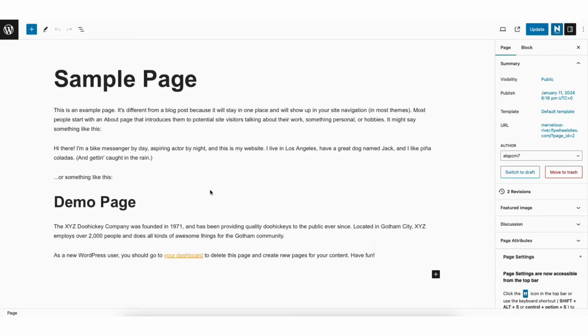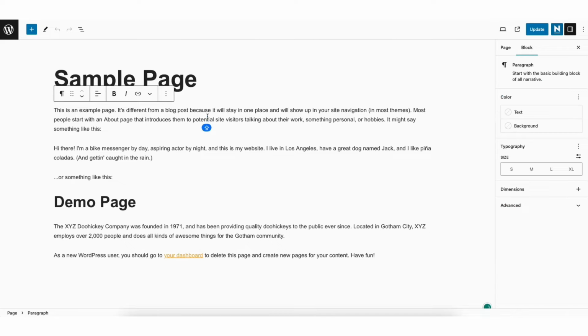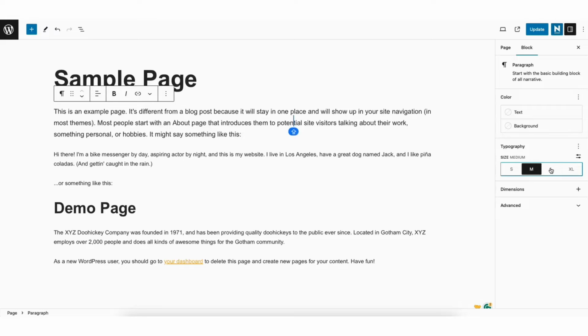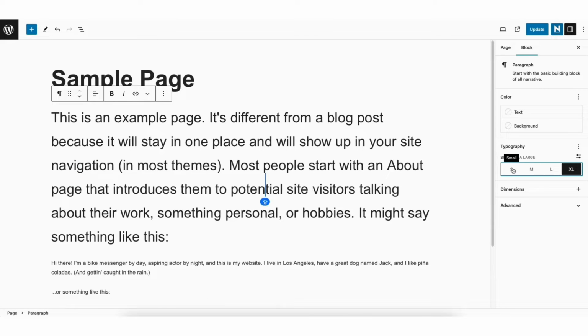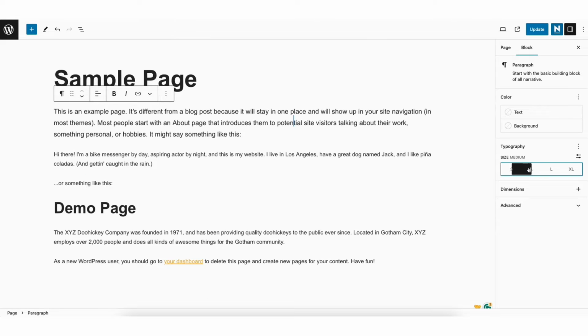Click into a block you want to change the font size for. For example, I'll click this one. Over on the right, make sure a block is selected. You'll see typography. You'll see you can change the different font sizes that it has. If you want to input a custom font size, click the Set Custom Size icon. You can now drag it to the size you want or input the size you want.